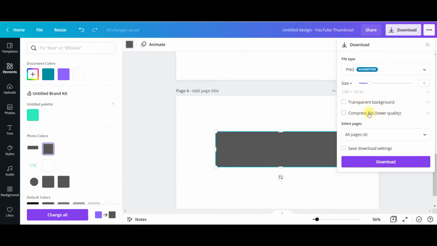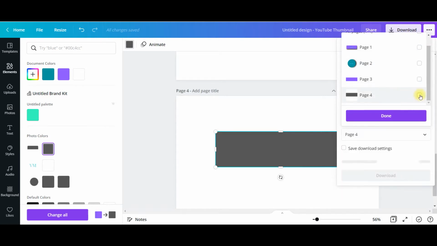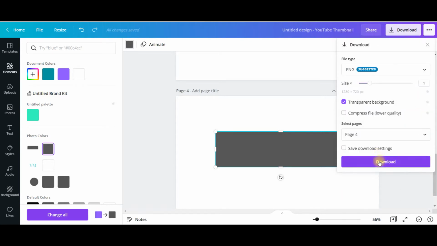go to download. Now here I need to tell you one thing. If you are not having a pro version of Canva, you won't be getting this transparent background option, which I need to make this effect. So I will be clicking on this. I will keep PNG on. I'm okay with it, and I will just take fourth page and done, then download.